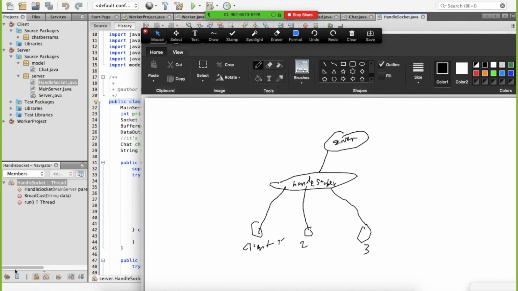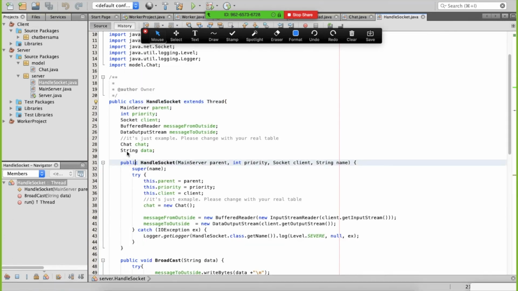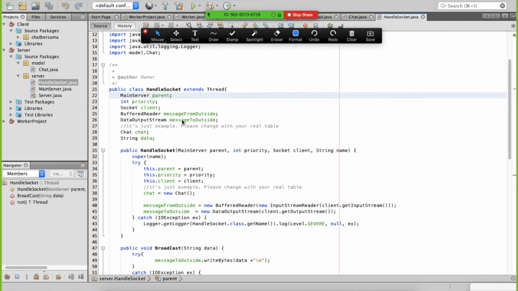If we move on again to our handle socket class, as you can see right here, you don't need to be confused about the main server. We will skip this one. You just need to see that handle socket has a socket, and also a buffer reader and a data output stream.